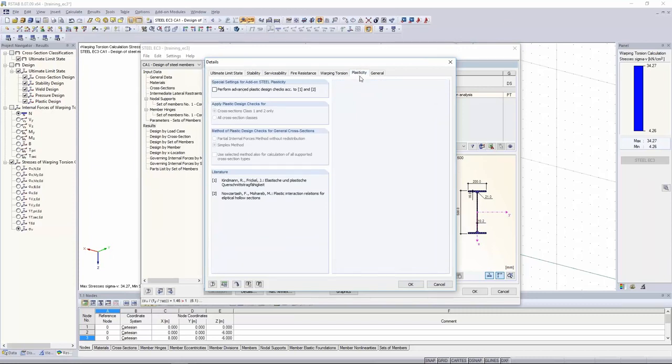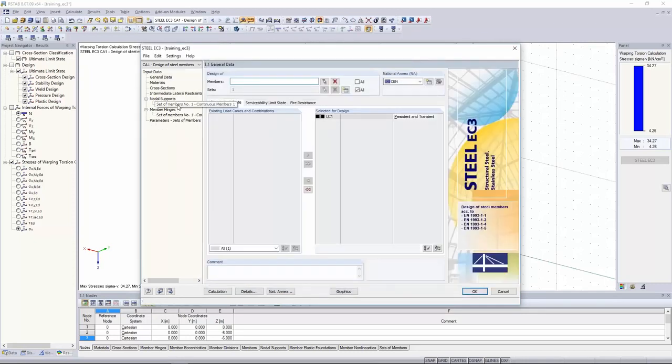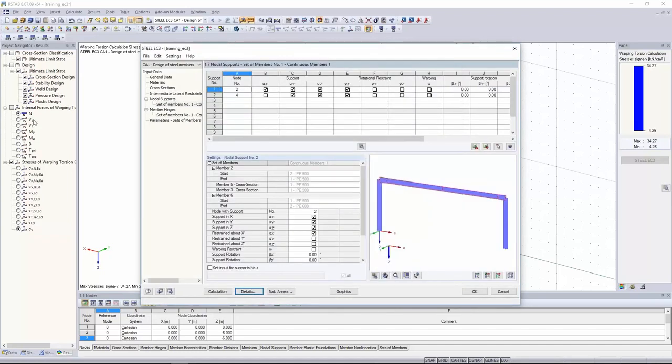So I want to activate this additional part of the EC3 module, and you can decide if you want to do a check for all the cross-section classes or only for class 1 and 2. You can also check general sections like shaped thin sections, C, Z sections, whatever. You can choose the simplex method for these sections. You don't have to do anything else because in details, warping torsion is still active, so we will use the warping torsion internal forces to get the design done with the plastic resistance of the cross-section according to the partial internal force method.